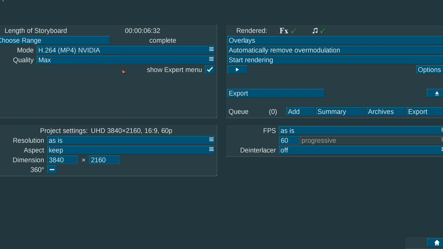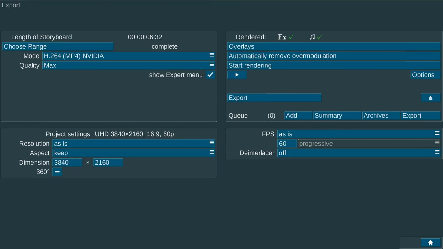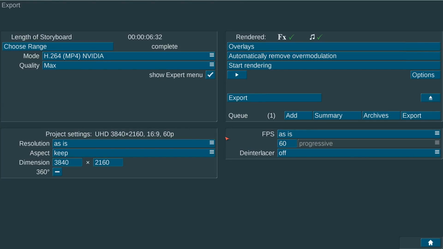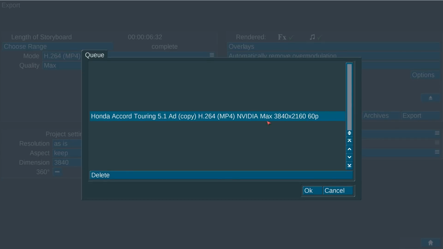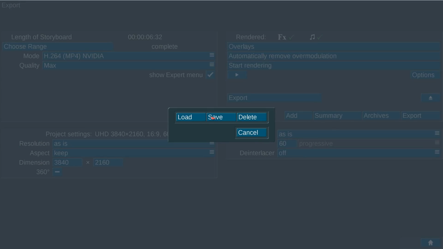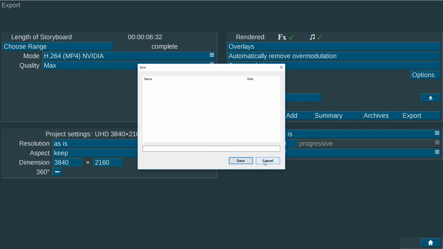In addition, there is a new feature called the Export Queue option. What this does, when you click Add, it takes your storyboard and then you can create a desktop folder, or in this case we'll just say the desktop as the folder destination, and then we have one in the queue at this point. Now we can look at the summary. That's our current storyboard and the codec we're using that it will export to. Now, we can also archive this. We can save it, put a name to it, and do it at another time.